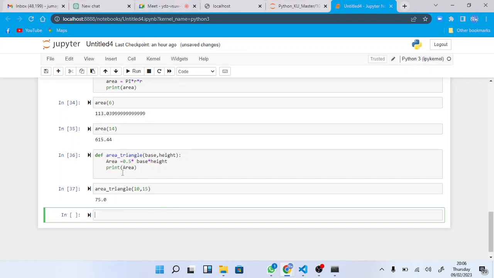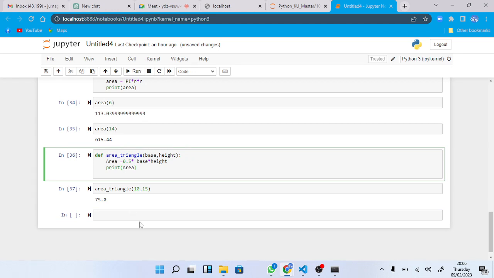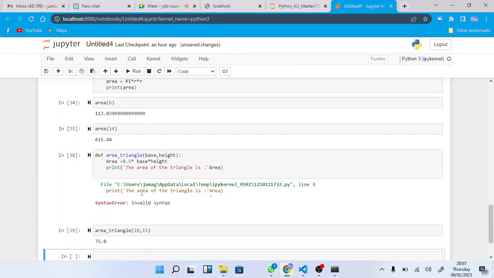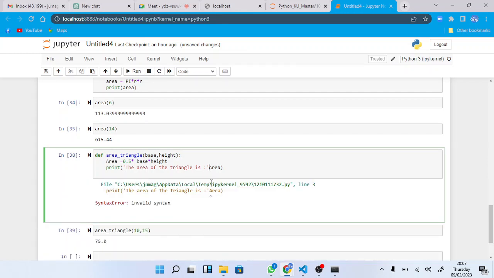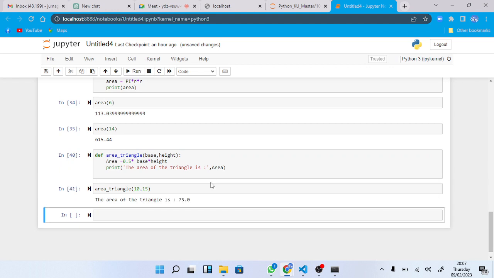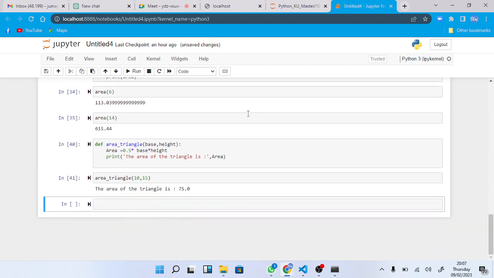So if you want to make this code make sense, you can add a small string, that's the area of the triangle is. Yes, now this one makes sense. So the area of the triangle is 75.